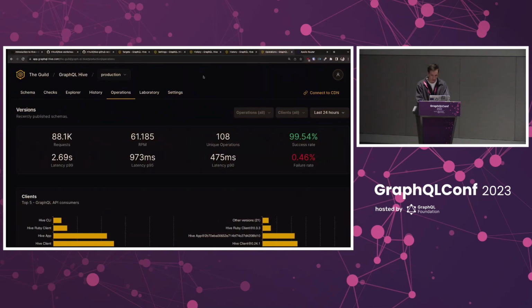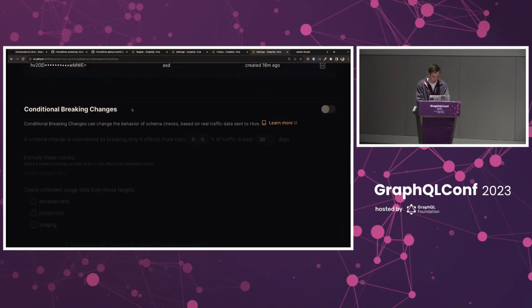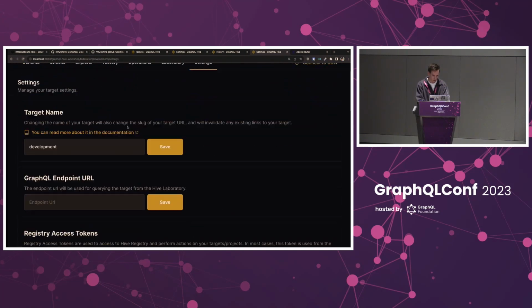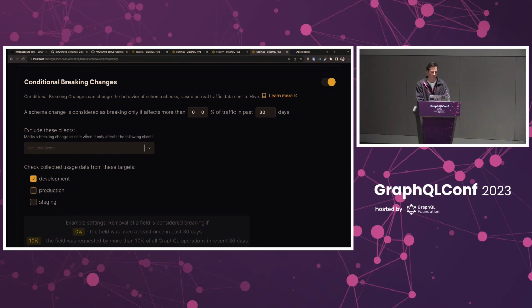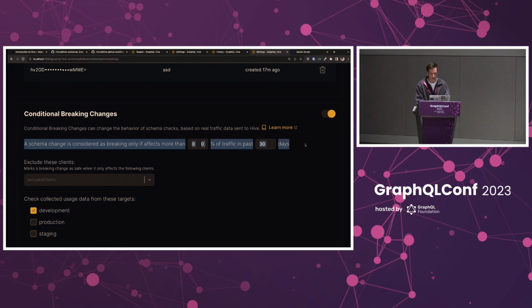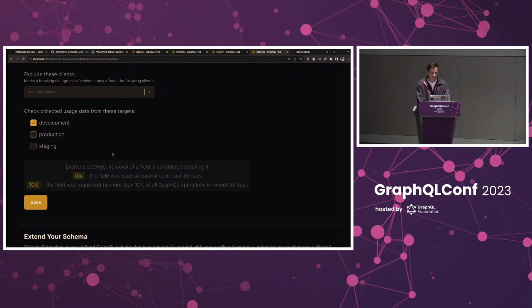This can be done by switching over to local now. We can go to the settings tab on the target, and there we have a section called conditional breaking changes. So we enable that. First of all, we can exclude some clients if we want to, but this is the most important thing: a schema change is considered breaking if it affects more than X% of traffic in the past 30 days. So I can say if a field has not been queried in the last 30 days, then it's safe to remove it from our GraphQL schema, and it does not require manual approval by a human being. So we can enable that, and then that should work.